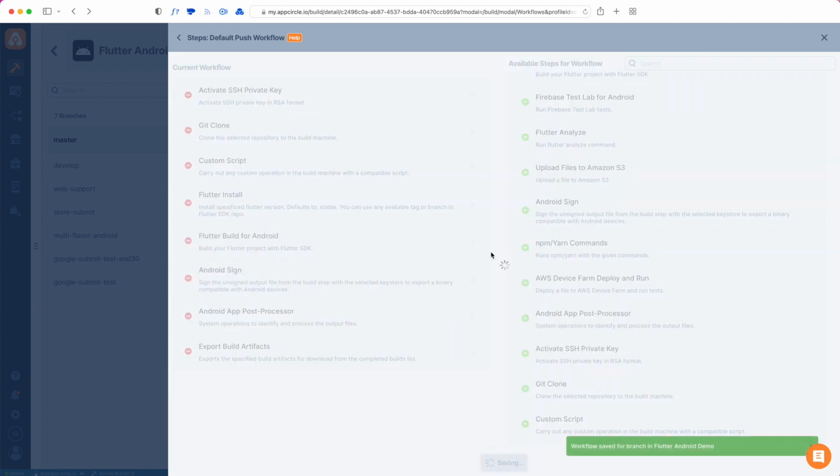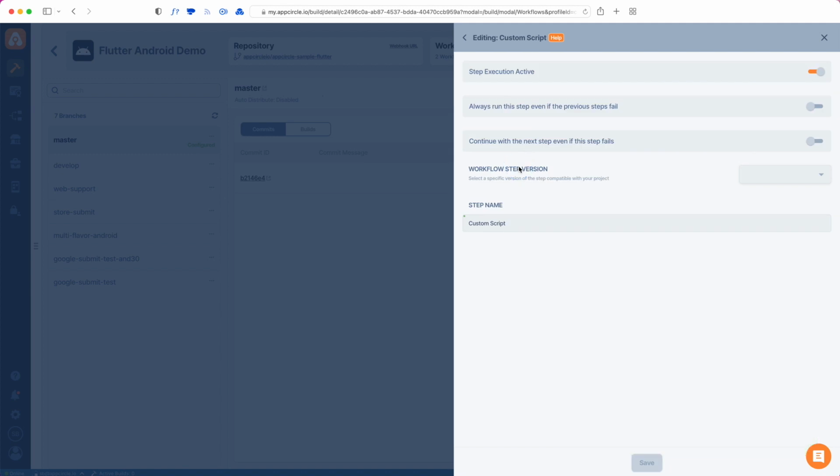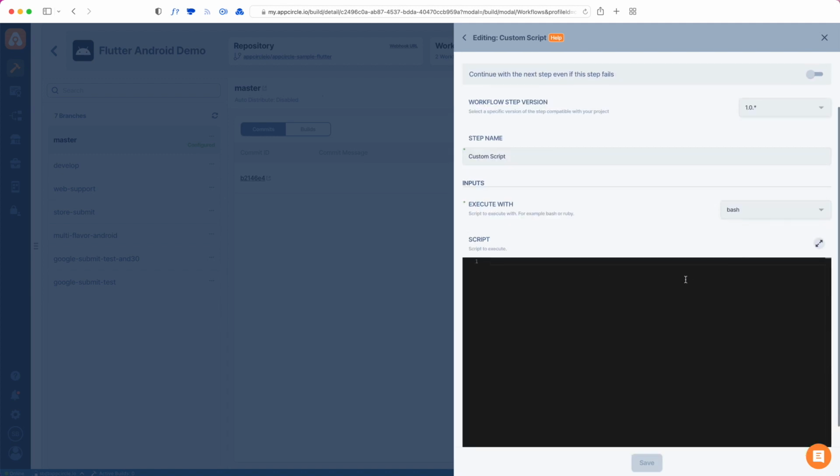So I just want to mention Custom Script again. In here, you can just write any Bash or Ruby script. You can just pick the language from here, and our build machines will run these scripts when it's their turn.